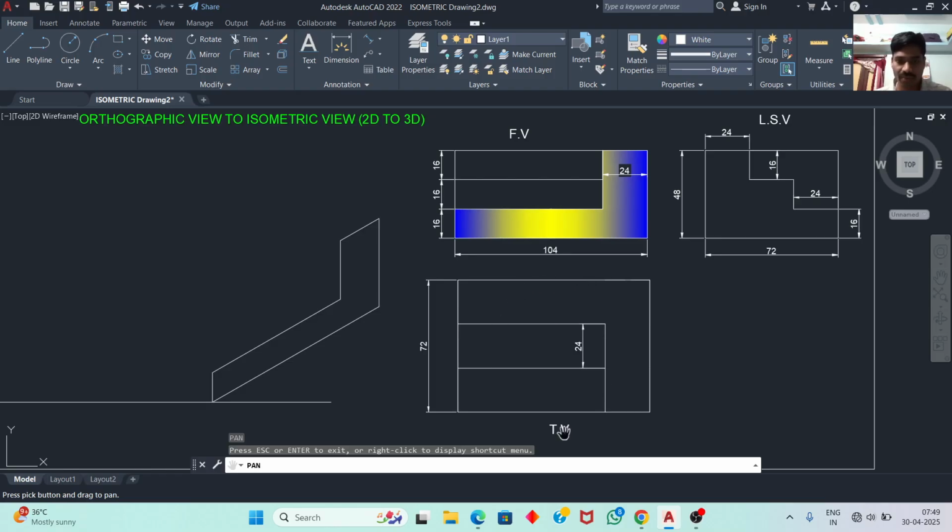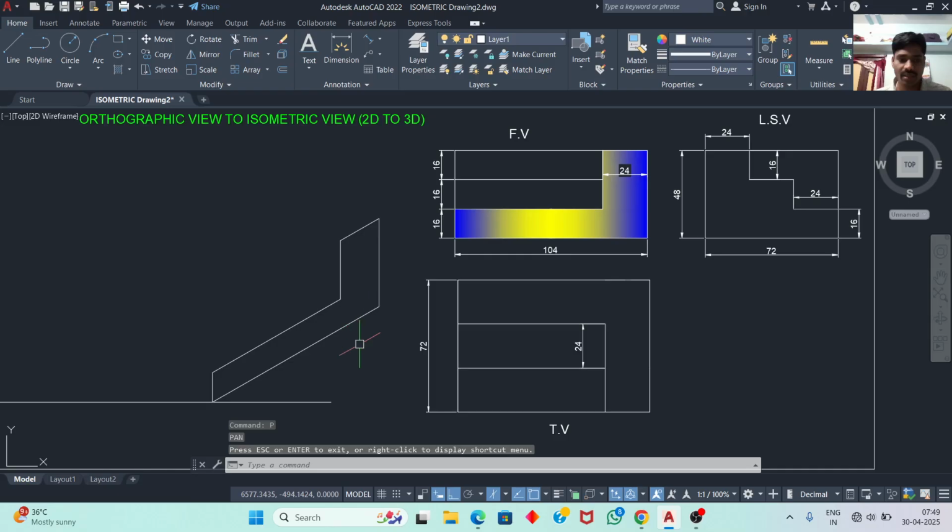Okay, in the top view, this is the top view. So let us take the line.